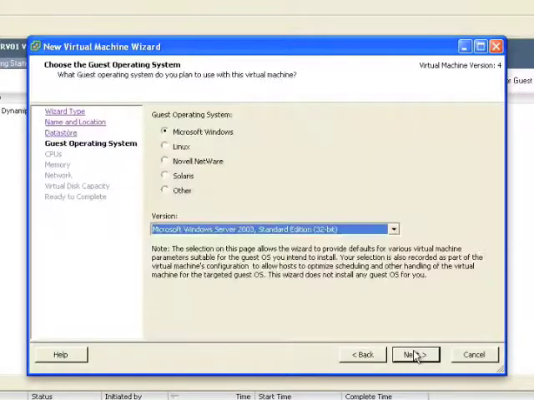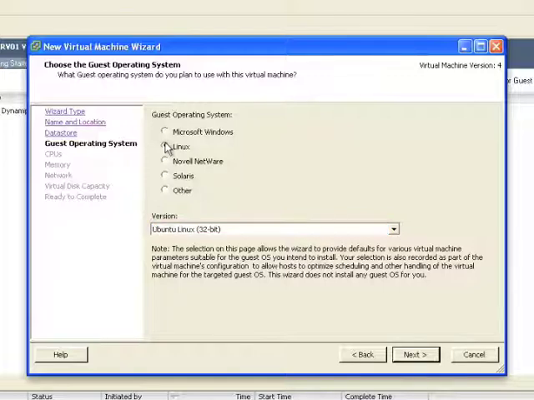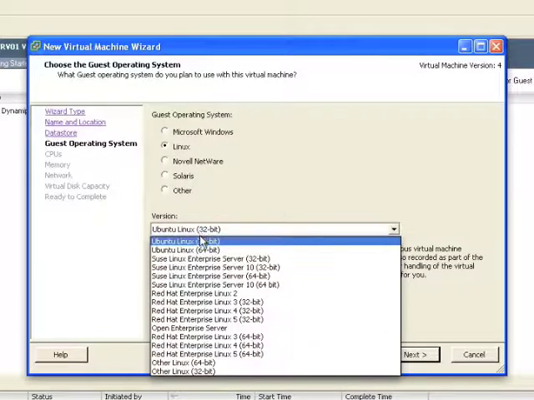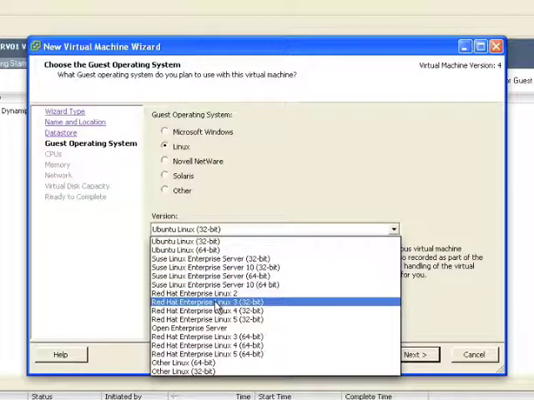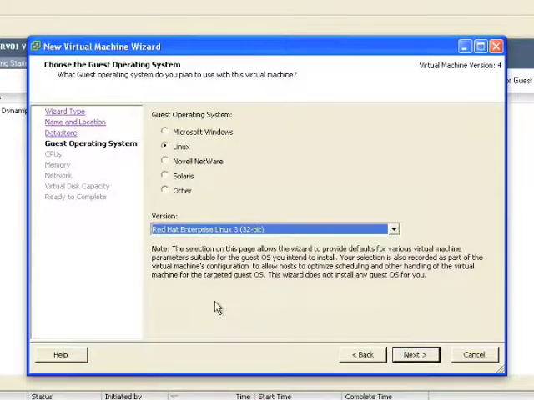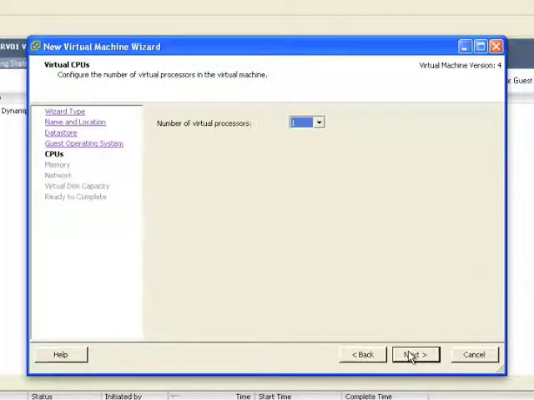So click Next. Now because it is a Linux virtual appliance, we're going to select Red Hat Enterprise Linux 3. For Windows based ones, you'll need to use the appropriate Windows installation. Alright, so go ahead and click Next.